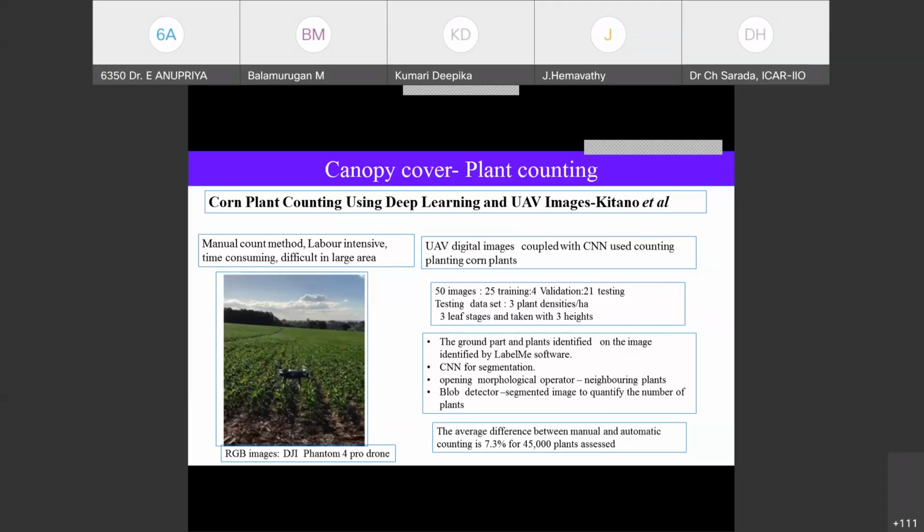The drone was also flown at 3 heights. The ground part and plant part were segmented with the LabelMe software, and the CNN was used for the segmentation. An opening morphological operator was used for separating the neighboring plants so that counting can be done, and a blob detector was used on the segmented image to quantify the number of plants.